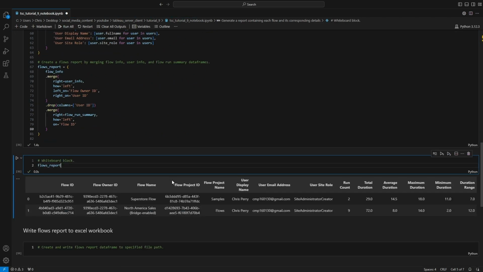Let's run this again. And now what you'll see is we have bolted on the summary statistics for each flow. So for this particular flow, the Superstore flow, it ran 2 times for a total of 29 seconds, average duration of 14.5, and so forth. We also, as we saw previously, have the user information associated with that flow. So now we have flow information, we have the user information associated with the flow owner, and we also have some statistics that describe the flow's execution history.